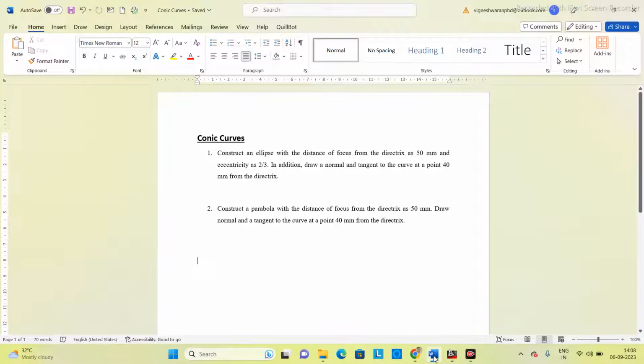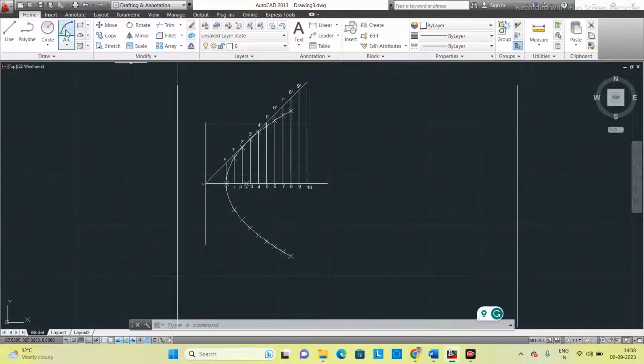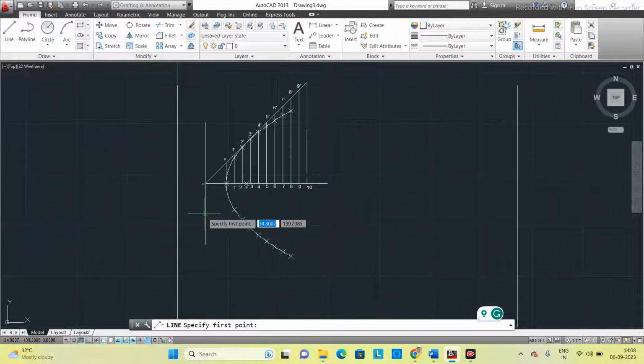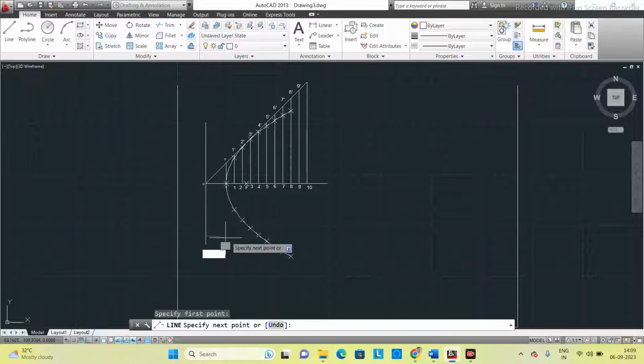The next part is they are asking to draw the normal and tangent to the curve at 40 mm from the directrix. What do you do? Take a line. Click on the directrix line. That is your start point, and then move 40 mm. Switch on the ortho mode. Click 40 mm.